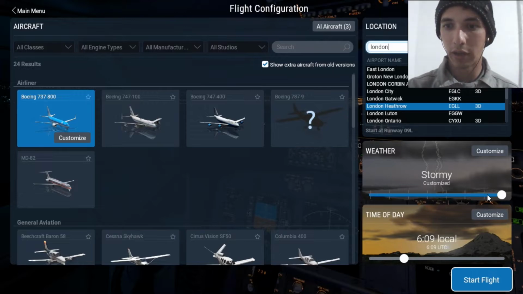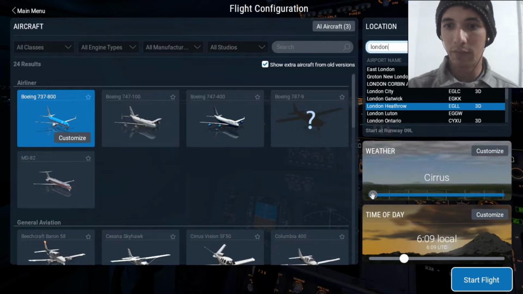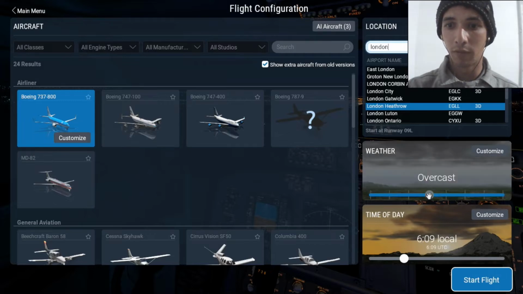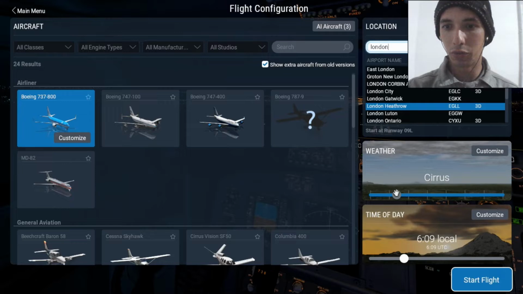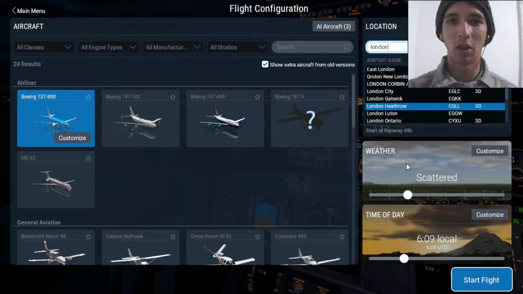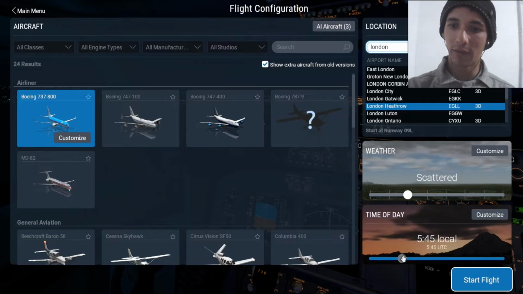Now you can choose weather. You can customize your weather. We have clear, a little bit of clouds, a little more clouds, and then overcast, and then low visibility, foggy weather, and we have stormy weather. For the purpose of this video, I'm going to show scattered. I think that's how to pronounce this word. Okay, we have this weather here. It's more or less clouds. Okay, you can choose the time of the day. In this case, I'm going to take off at sunrise, 6 a.m. Alright, now we have the time of day set.